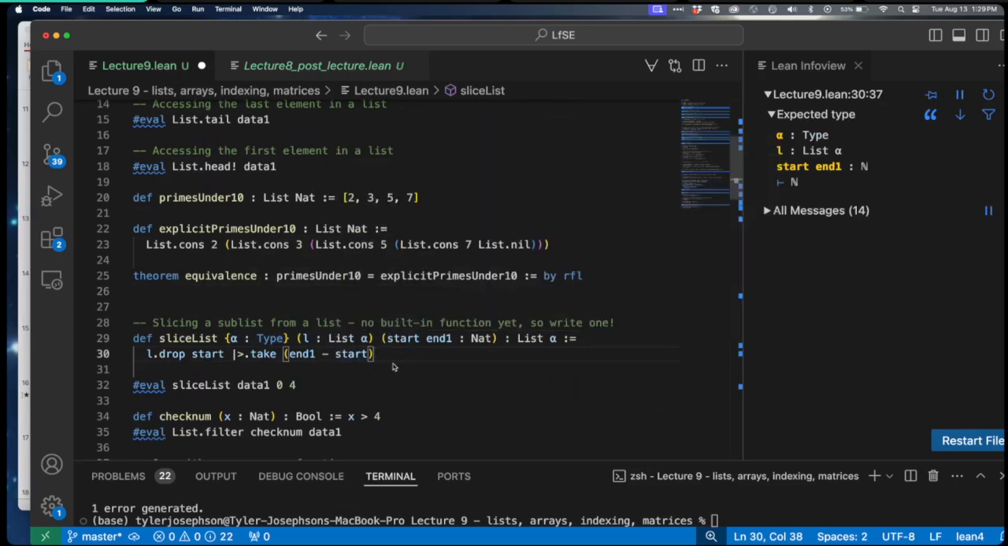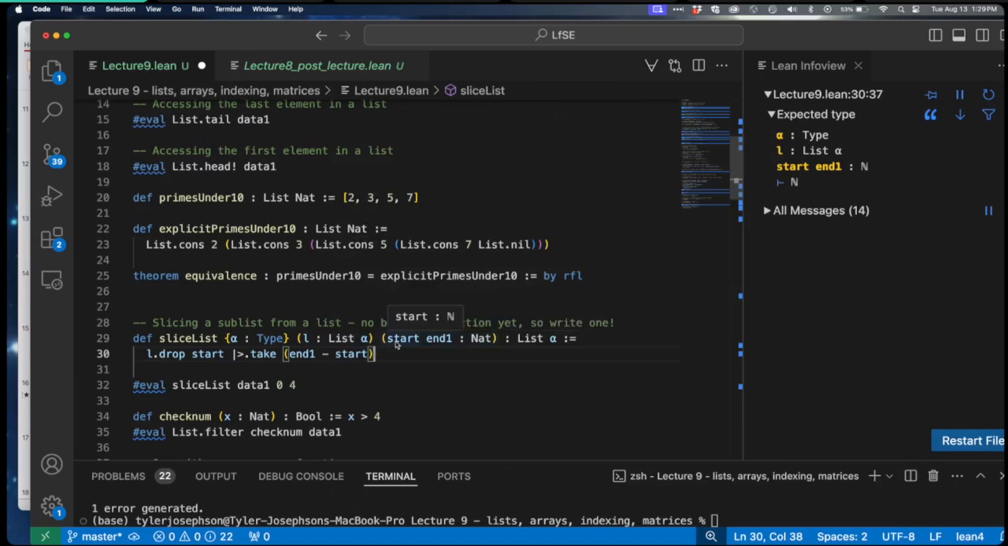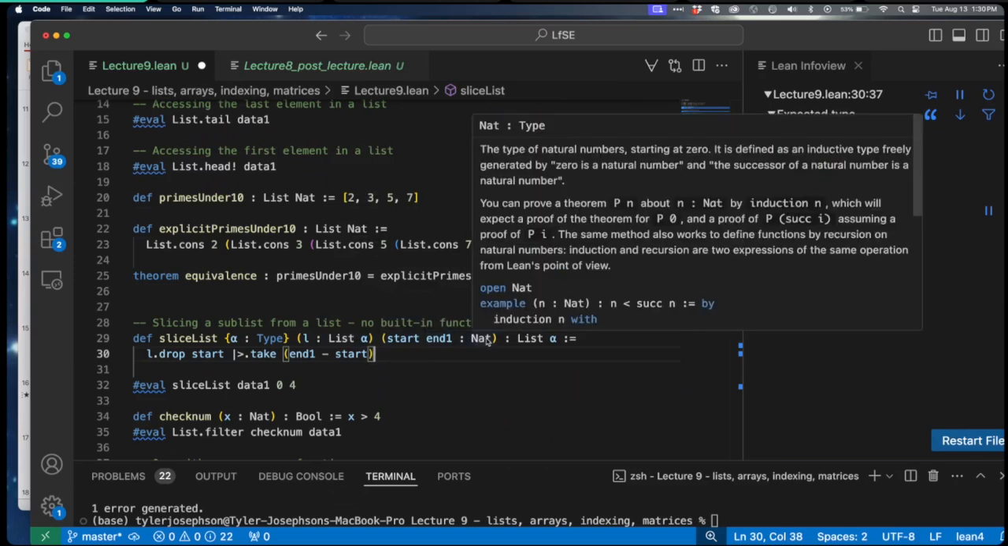for slicing a list, where you have a list. So this is a function that takes in a list, and it takes in a starting point and an endpoint that are both natural numbers. They're typed natural number. Why are the starting point and endpoint typed as natural numbers and not integers or rationals or anything else?